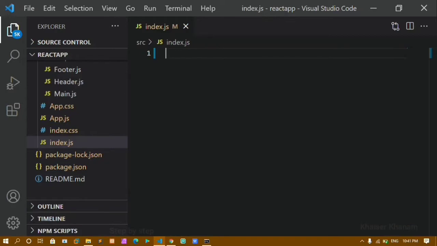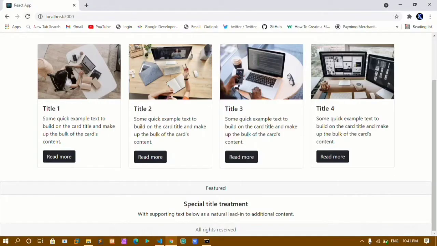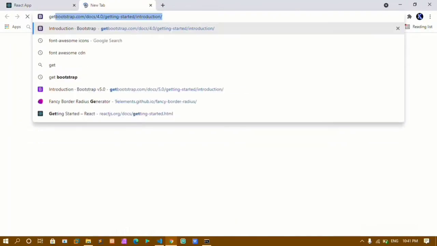Now here I don't have anything. I don't have any code inside index.js. Now if I just come to browser, I'll just refresh this and everything will go. Okay, I don't have anything now. It's empty. I'll just come here. I'll search for get bootstrap. I'll just open this website. Okay, as of now I'll just keep this one.